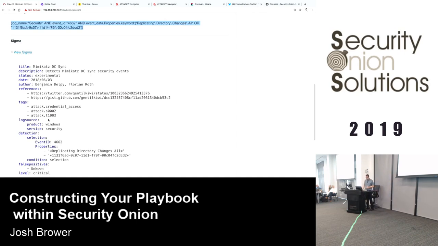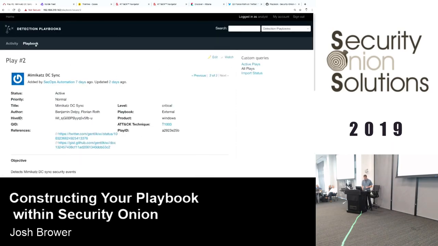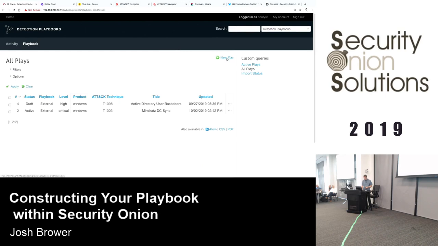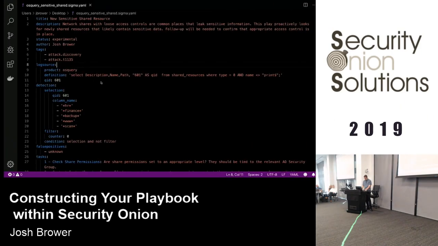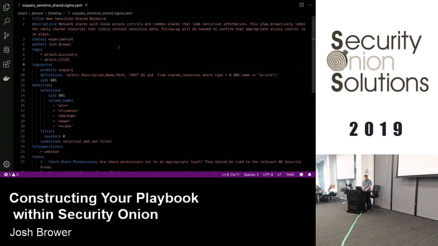And I chose to really develop Playbook around Sigma. Number one, it's a standard I didn't have to develop myself, and secondly, it allows us to easily share the plays and import detections from other people. So first off, we're going to go ahead and create a new play. Come over here and click on new play. We're going to import the Sigma, put it into the external playbook, and then we have a place right here to paste the Sigma.